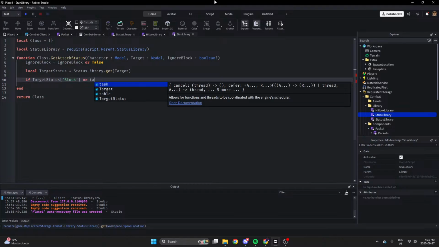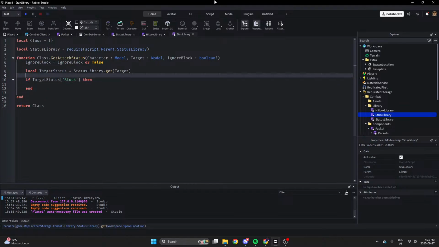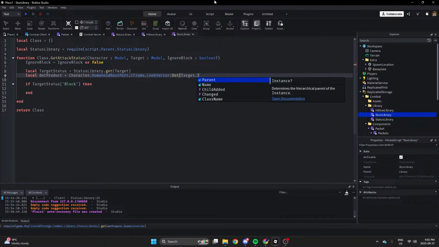block, or then we're also gonna get their dot product. So we're gonna say character dot humanoid root part dot cframe dot look vector dot target dot humanoid root part dot cframe dot look vector. So this is gonna get the direction at which they're looking at each other. So I'm pretty sure if it's -1, they're facing the same direction. If it's 1, they're facing each other, and if it's 0, they're both facing a different direction.